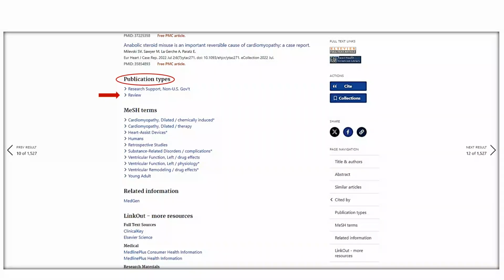When we view the abstract of the article and scroll down to the end of the screen, we see the heading Publication Types. This publication type is indexed as a review. It will be up to you to discern whether it is a literature review, narrative review, scoping review, and so forth.